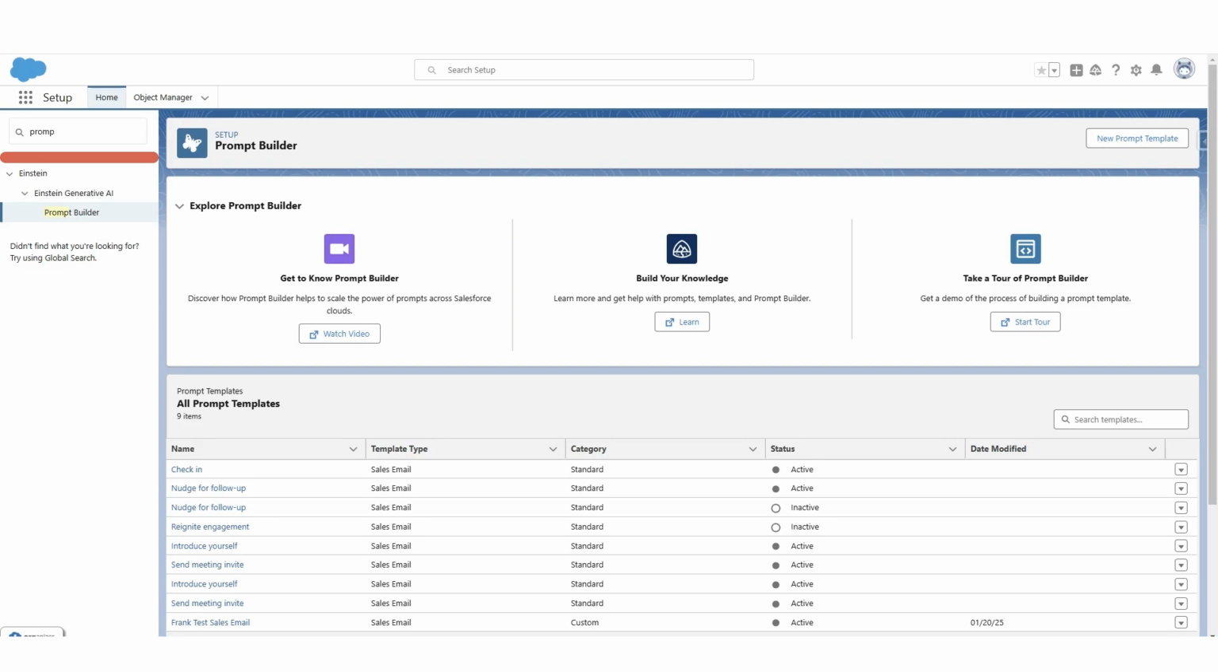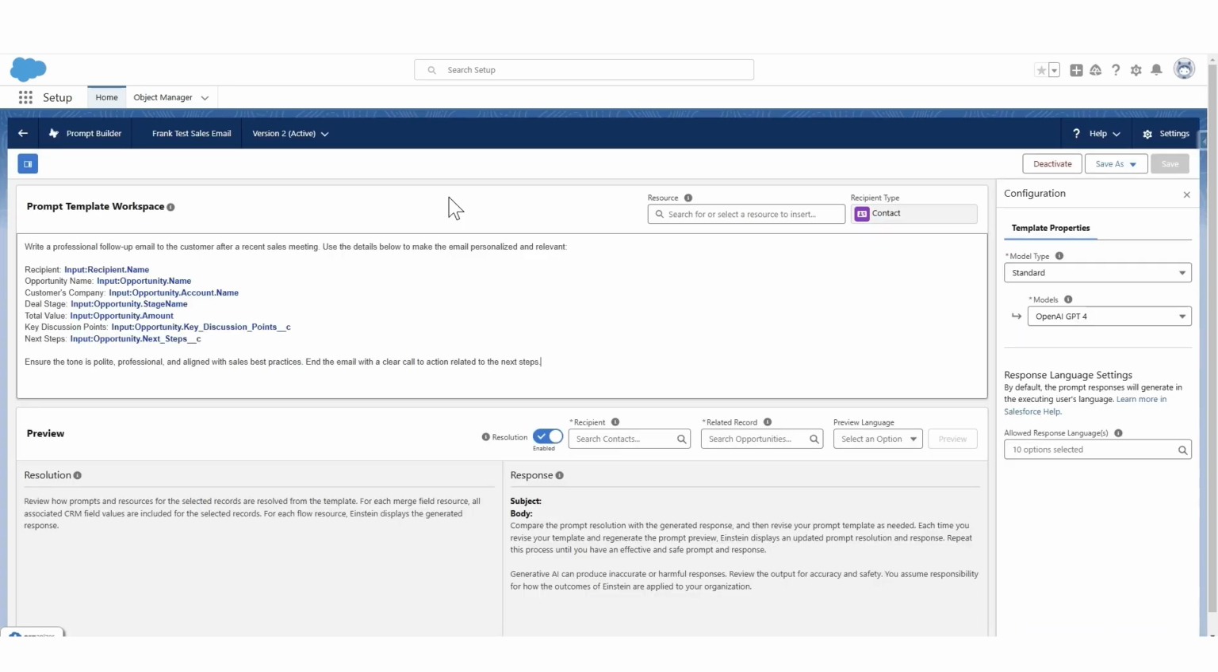With Prompt Builder, you can customize, test, and refine prompts to ensure they are effective, secure, and seamlessly connected to your data and processes. So now that we have an idea of what Prompt Builder is, let's review the Prompt Builder UI. So for the purpose of time, instead of creating a new prompt template from scratch, I'm going to select a prompt template that I've already created, this Frank Test Sales email. So now we're in Prompt Builder.